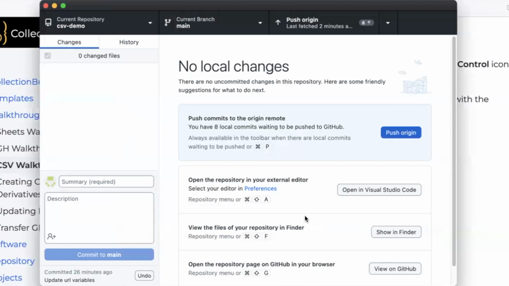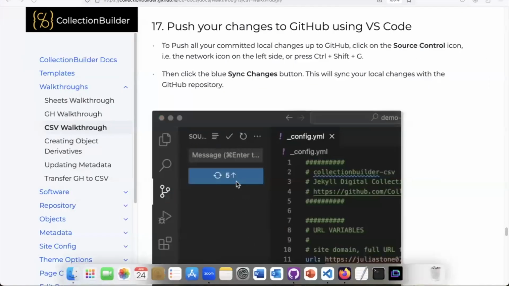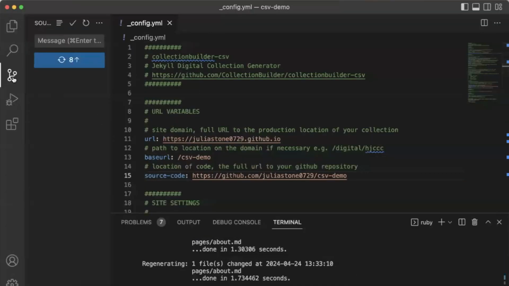In GitHub Desktop, you can push Origin two ways. You can push using this blue button here, or you can push by clicking right here where it says Push Origin. In Visual Studio Code, you would go back to your source panel here on the left, and then you would click this Sync Changes button to push your commits to Origin. And so I'm going to go ahead and push our commits.